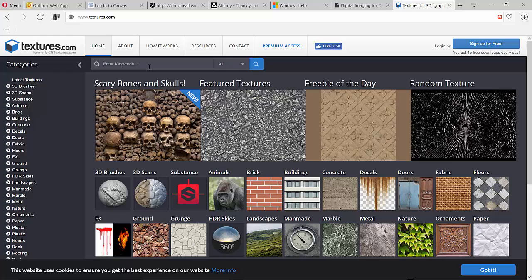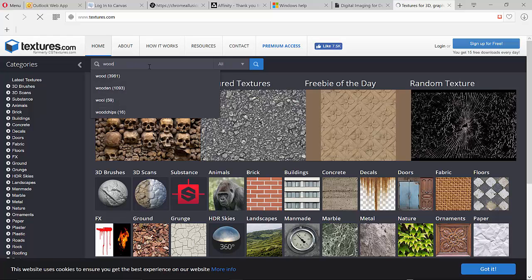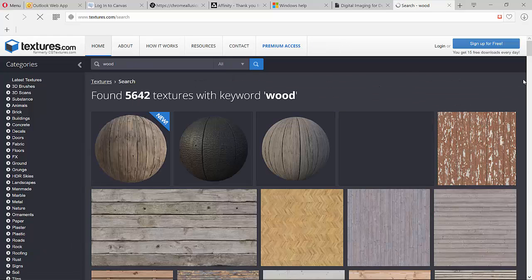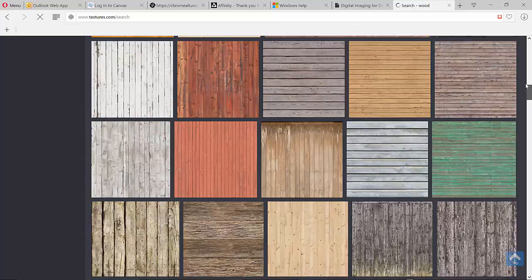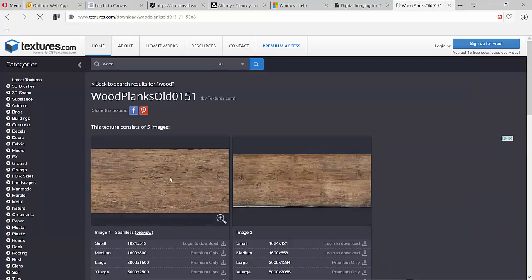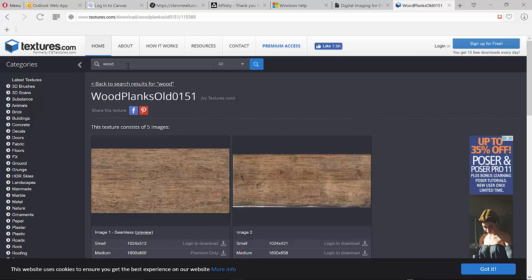So all I did was put in a couple of keywords. One was wood. There we go. And I believe the one that I chose was this larger one here, and I click and release on it. It was this option. This is the one I downloaded. Another one that I utilized was marble.